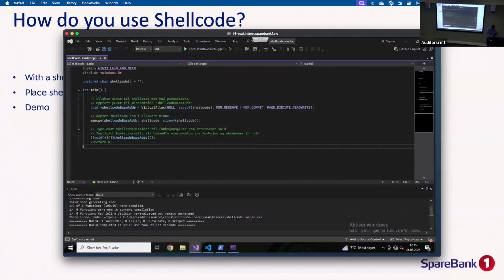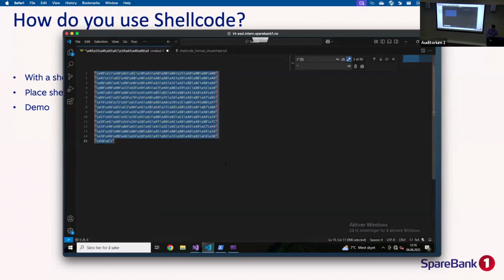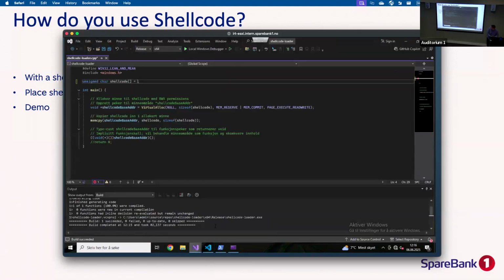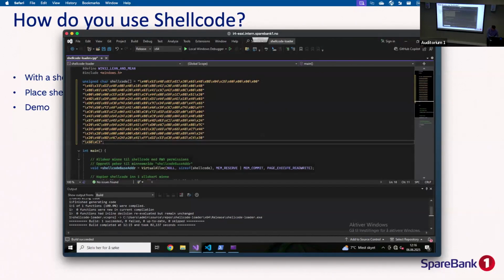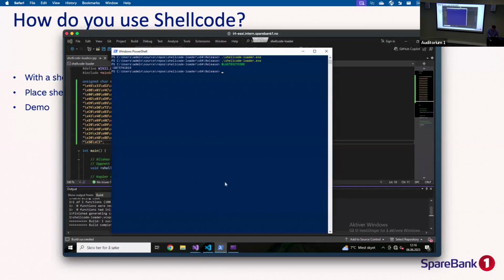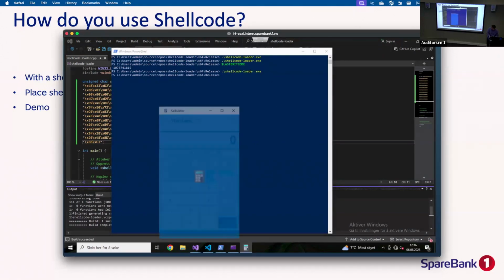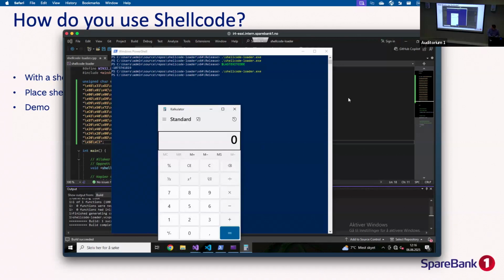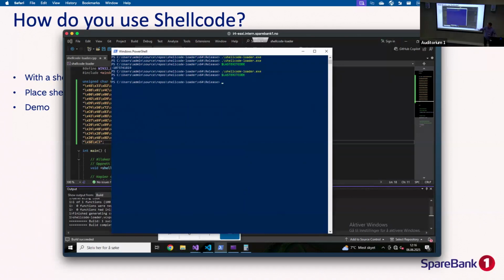So if we now place the shellcode in here. No, okay. So we have to copy this again. I have to find the mouse pointer again. And we put it in here. There we go. Save that. Build solution. And hopefully it went as well as it did earlier. Yes. Nice. And now the exit code is 0 because it finished.